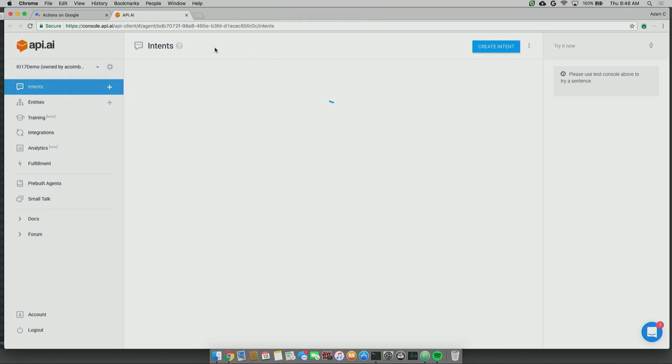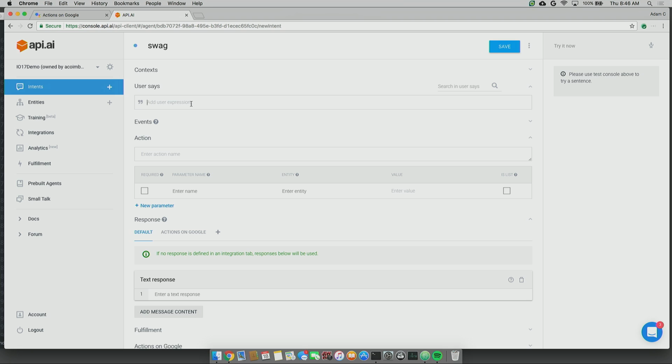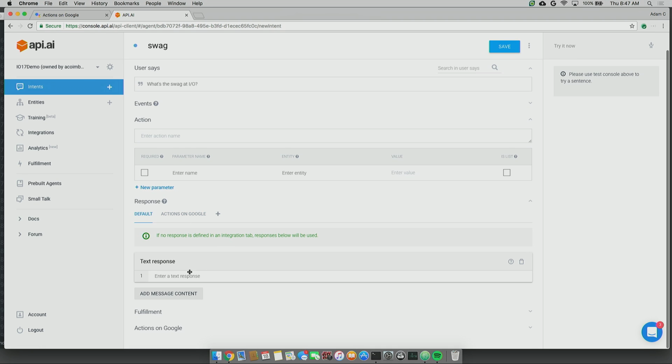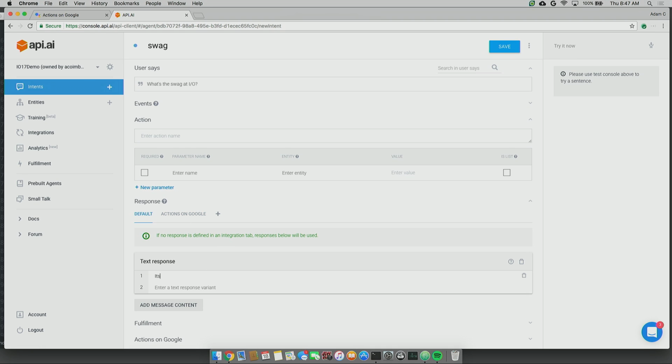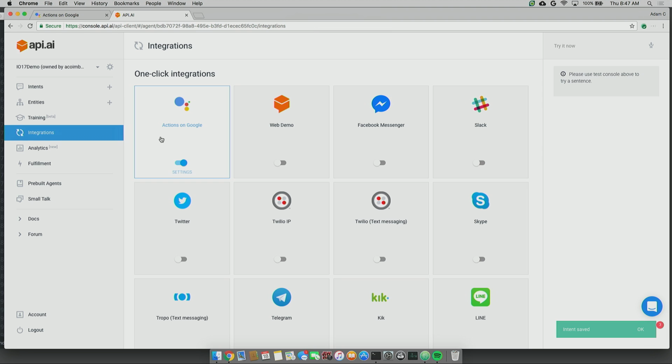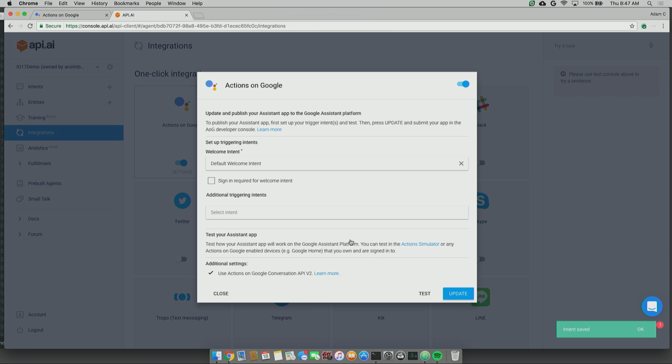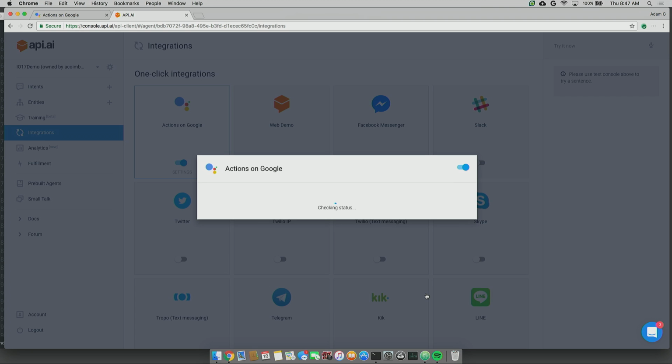So to do that, we would just create an intent. And we can call it the swag intent, and add a query. What's the swag at I/O? And right there in the tool, we can define a response. It's a Google Home and $700 in cloud credits. Awesome. And so we just hit save. We go to the Actions on Google integration, and we click test. And just like that, we can try this out in our web simulator.